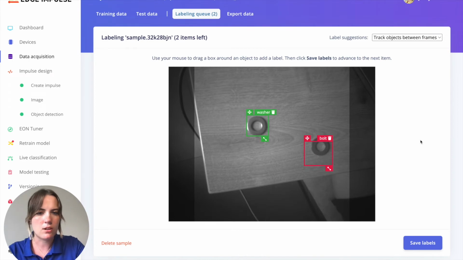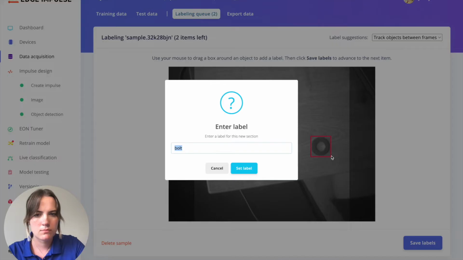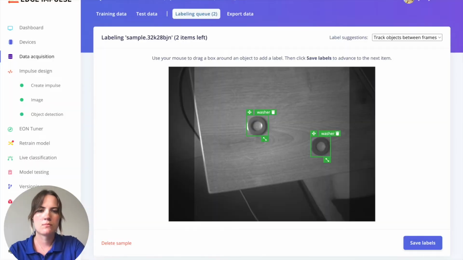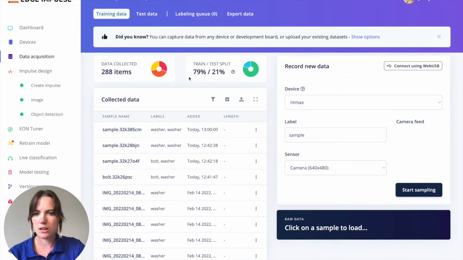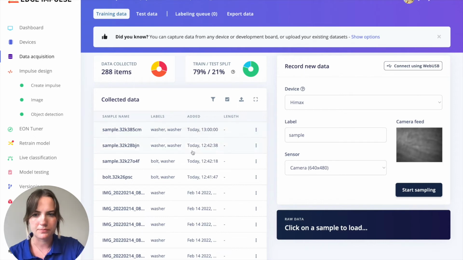Continue this process until all of our images are labeled. Great. Now we've labeled all of our data. And we're going to go through and start training our model.